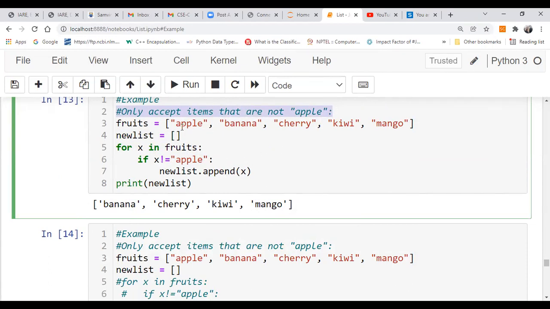So here that list is there, there are many fruits. Now we are creating a new list which includes all the fruits except apple. Am I right? Yes. Don't sleep, anybody.